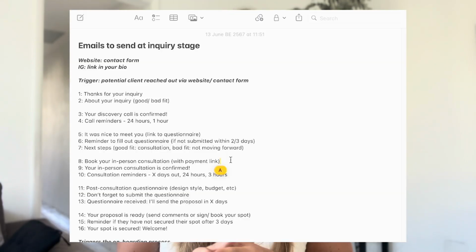So send them a payment link. The consultation needs to be paid before you go there. And then once the consultation has been paid, they're going to get a confirmation email with all the details and whatever you need from them before the in-person consultation. And then again, I would send them reminders about the consultation, maybe a day or two before you go to their house, 24 hours, 3 hours, so they don't forget and then you don't show up and they're not at home.